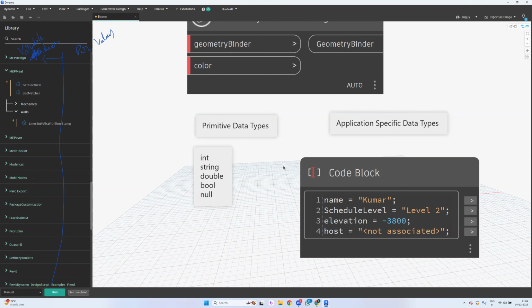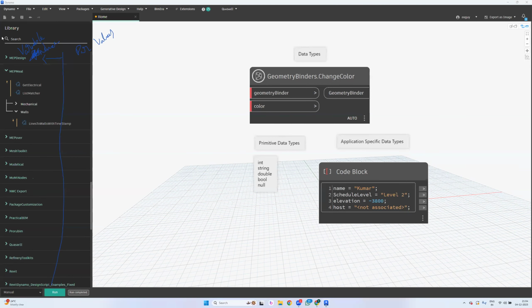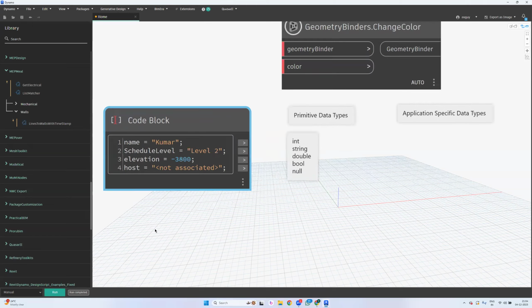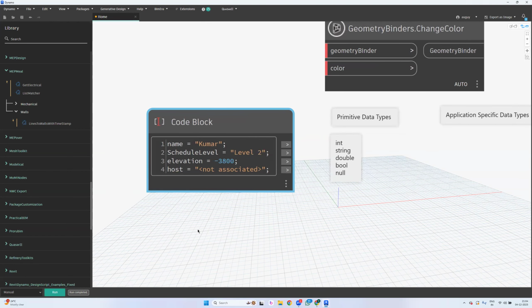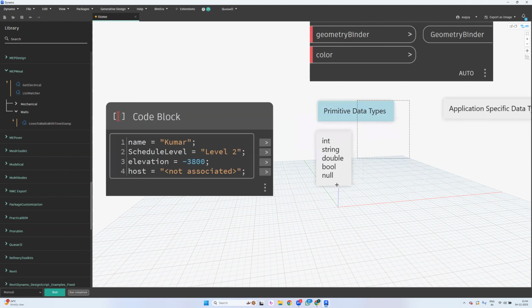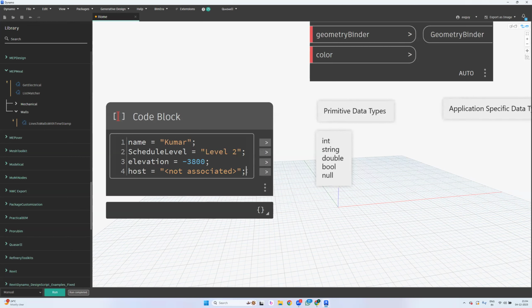So we have to understand these are common for all the programming languages. These data types are common for all the programming languages. There's nothing new. If you strongly understand what is an integer, a string, a double and a boolean, and what data type a node is expecting, then you can confidently say that. First, let me explain what is what.